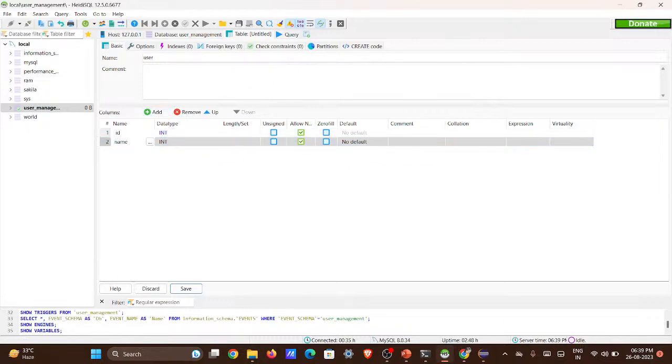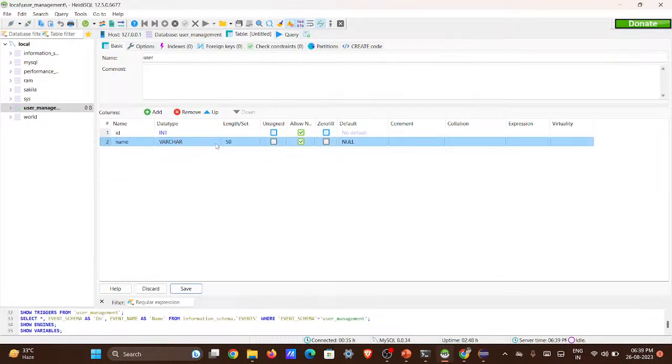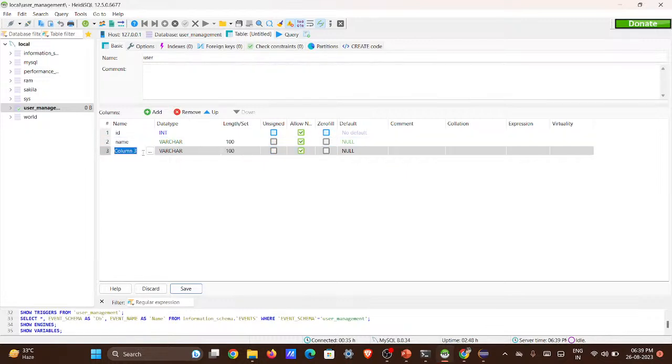Next, I'm going to use name. ID I'm giving as integer. It can be long also, that will be better. For name, I'm going to use varchar of 50. In some cases it may exceed, so let it be 100, no issues. Then I add email, and I'll give it varchar of 100. So that's it. I just save this.